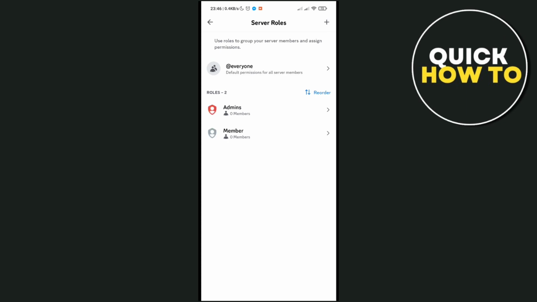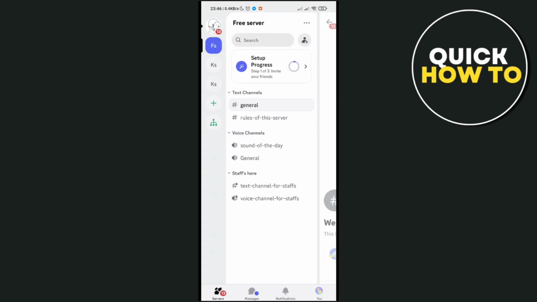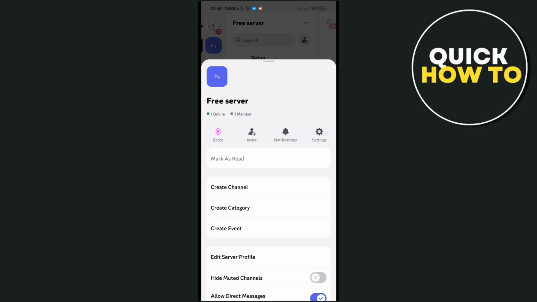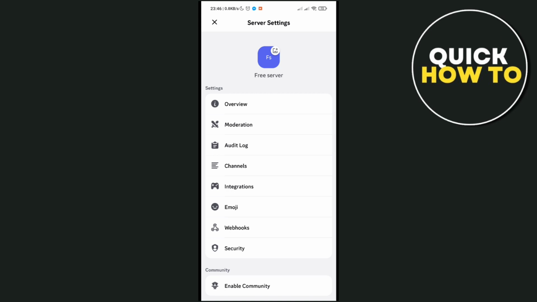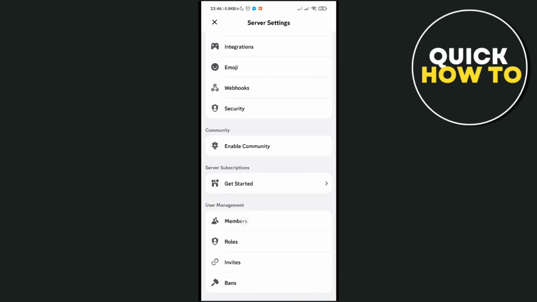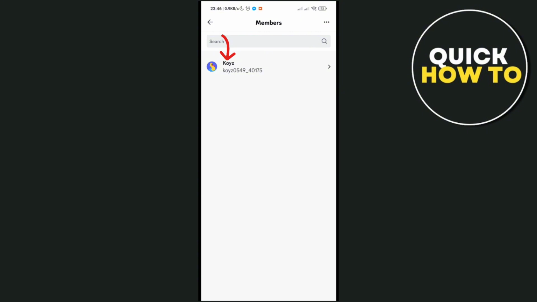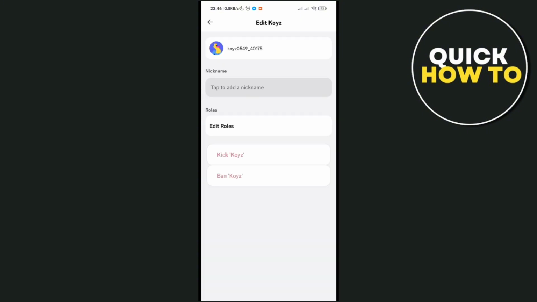And after that, let's go back to the server display. And right here, we just have to click on the three dots icon. Okay, now you just have to click on the settings and then scroll down until you can see the members option. You just have to click on it and then select the member that you want to add a role for. So right here, you just have to click on edit roles and select the roles that you want.